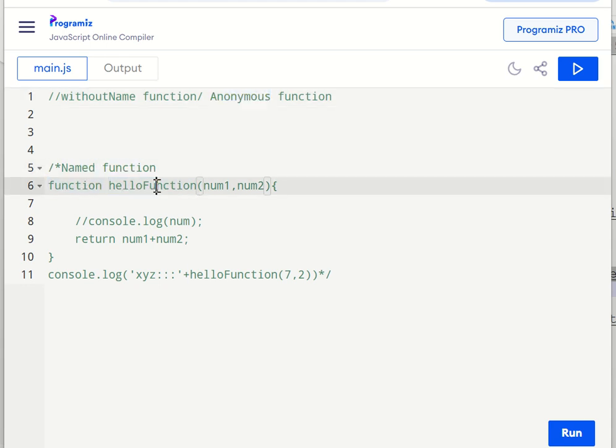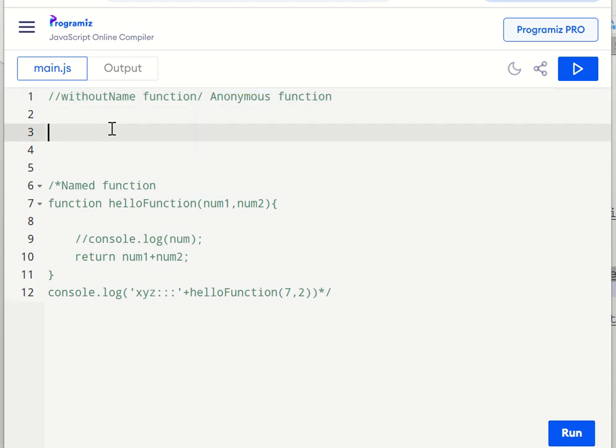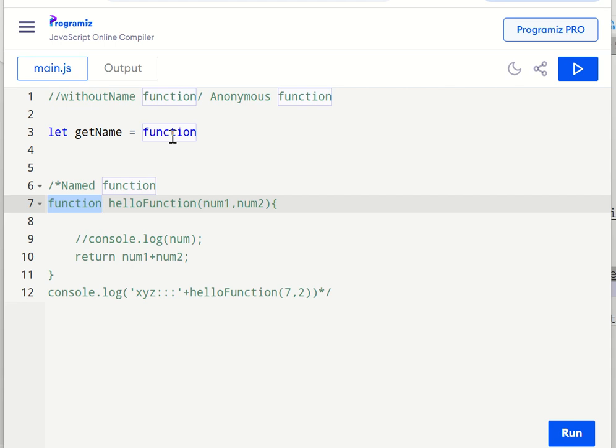This is the named function because the function has a name and using that name we are calling. But for a without-name function, an anonymous function, how can you call it, how to use that? Let's discuss how to use it. Suppose I want to get name. I have declared the variable getName. And here the function keyword should be used, because then the JavaScript controller identifies this is a function.